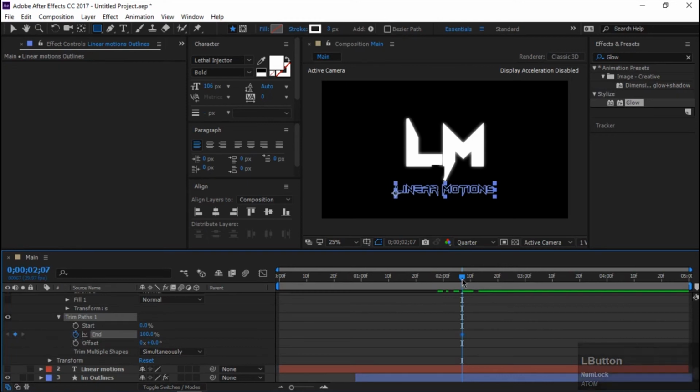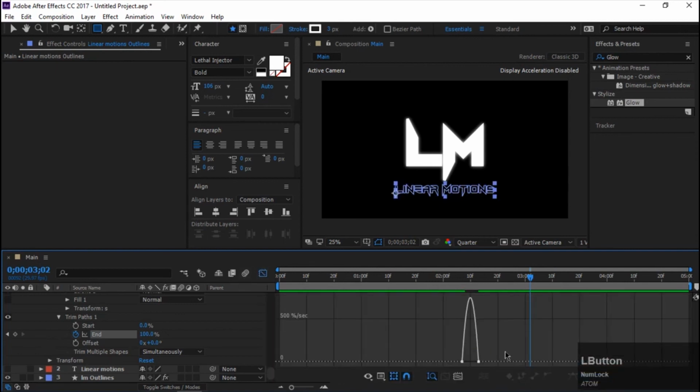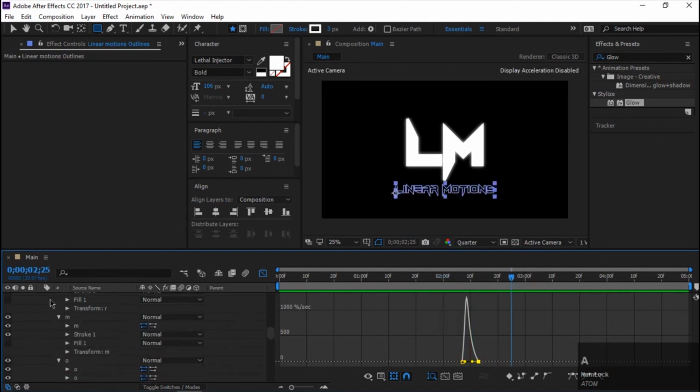Create a keyframe at end and go to somewhat 2 second 13 frames. Create a keyframe and go to the first frame and make the value 0. Cool. Now select the keyframes and press F9. Go to graph editor and make some flow. Cool.